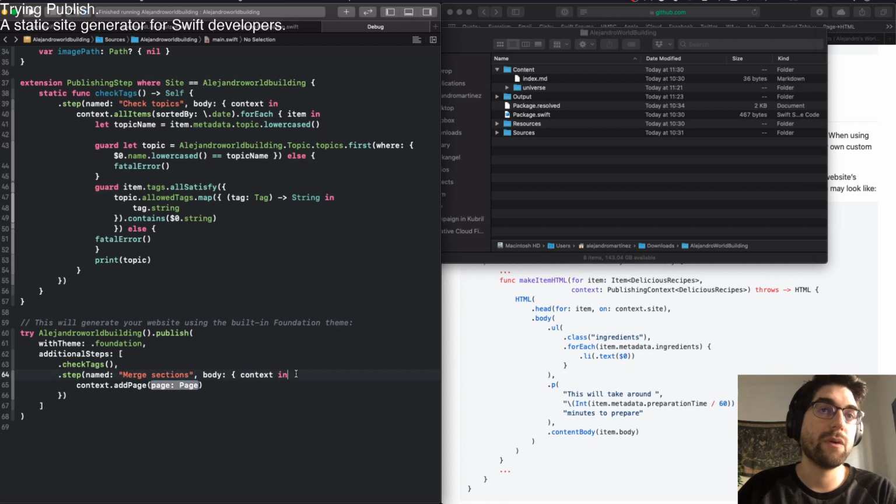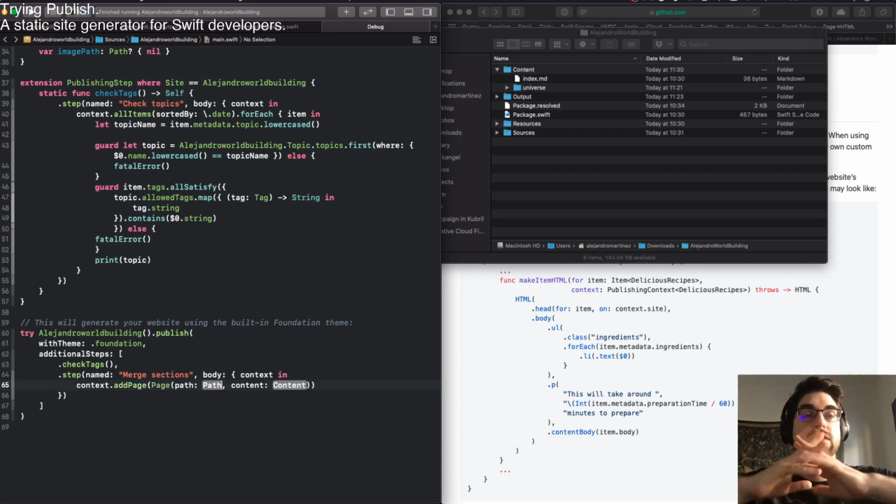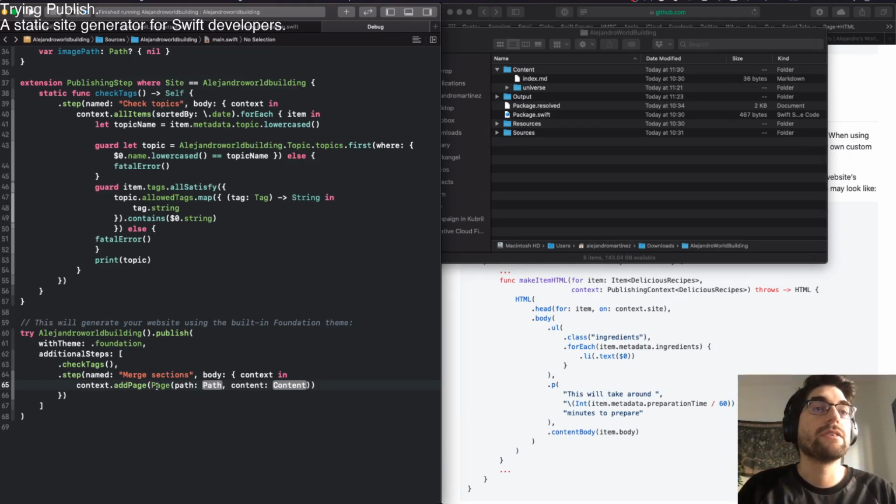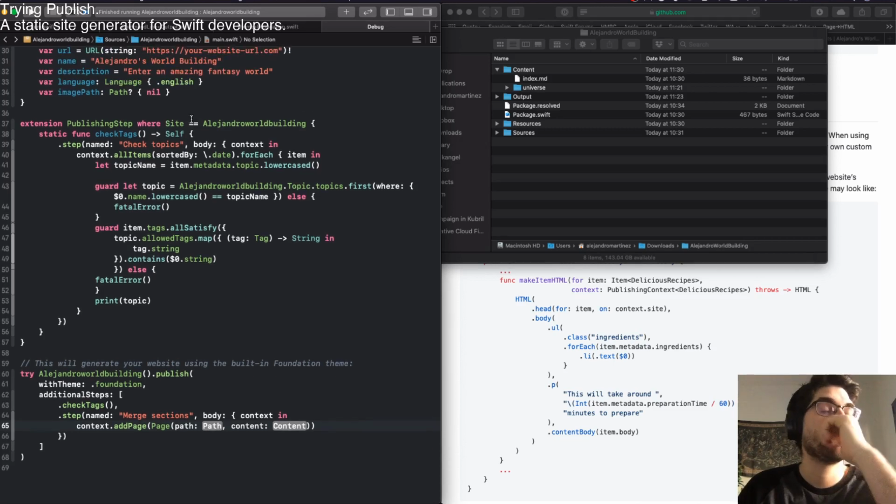So here we go through all the items and get all the sections that we have items for, and then for each one we create a page. And a page, I'm assuming I just need to put the path of the page and the content of the page, which I don't like, because does this mean that all the pages need to have the same HTML?